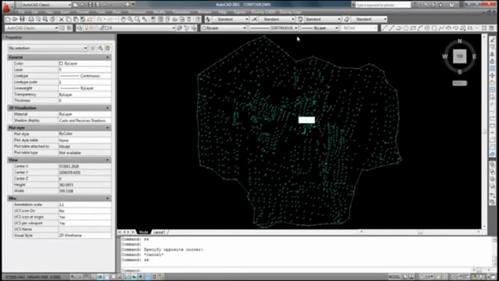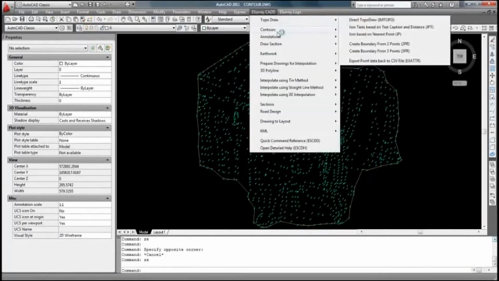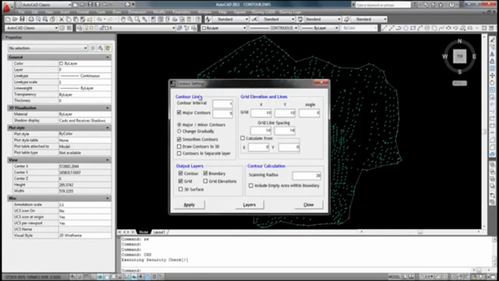This can be done by selecting the Contour Setting option of the Contour sub-item in the ESurvey CAD menu. In the Contour Settings window, we can specify parameters like contour interval, grid spacing, and boundary generation factor. For this example, let us set 0.5 as the contour interval. We will specify major lines for every 2 meters. Select Smooth Contours from the Contour Lines group.